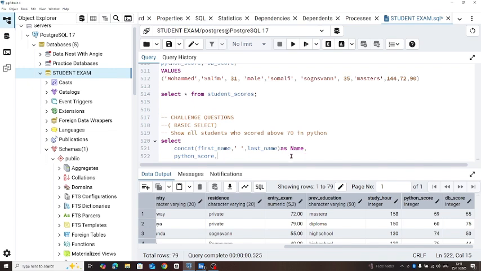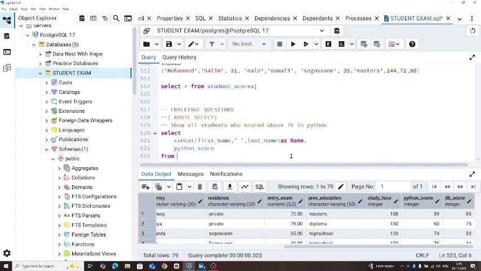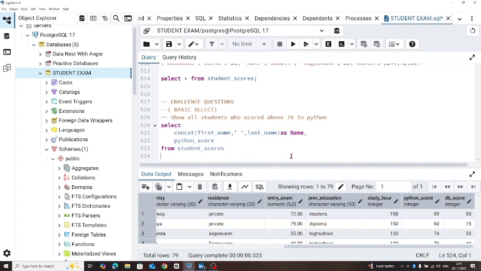Above 70, and from where? From our student_scores table. I want to filter with where python_score is greater than 70. Our question says show all students who scored above 70 in Python. Okay, so let's run this.